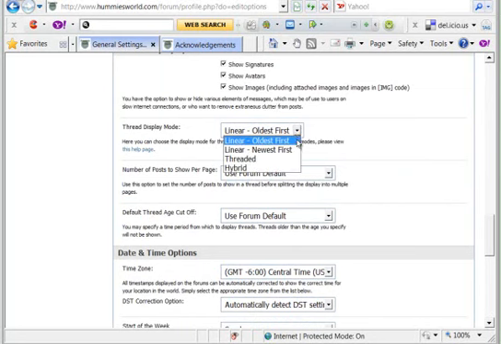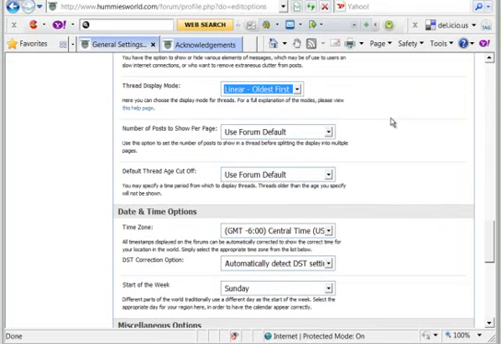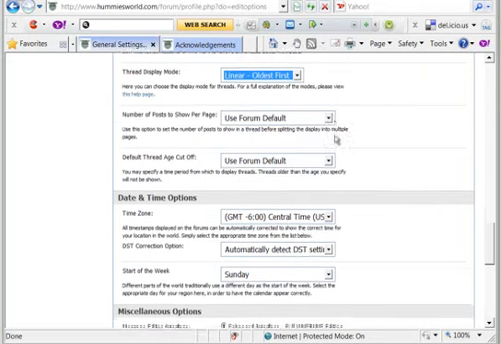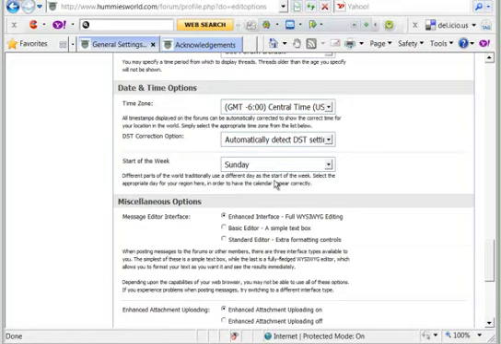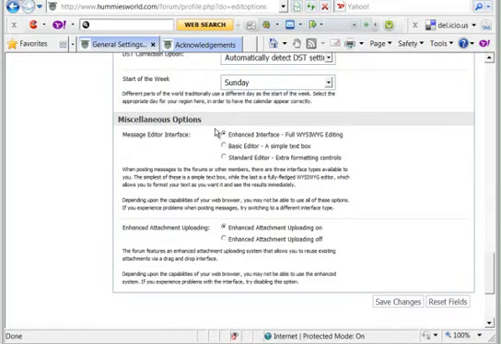The thread display mode. I have it set on the way I like to read it, with the oldest first, newest at the bottom. You could reverse that if you want, or there's threaded or the hybrid option. You can play with those to see what they do. I've played with them before and didn't like them, but you might like them. And you can change your time zone in here.